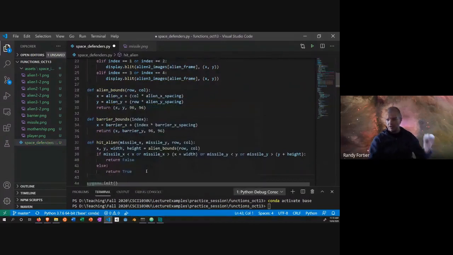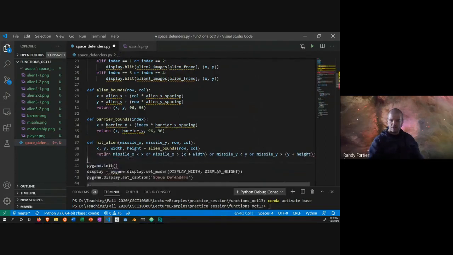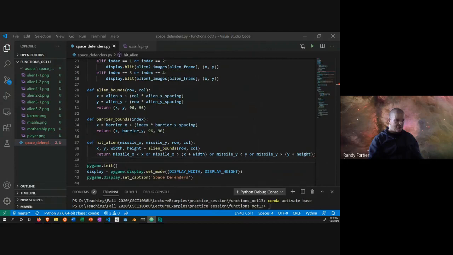It'll return true if the missile position is within the boundaries of this one alien. And of course, this could be simplified just to return the result of all these ors, basically equivalent to what we just wrote, and maybe a little nicer. All right, so there's our hit alien function.